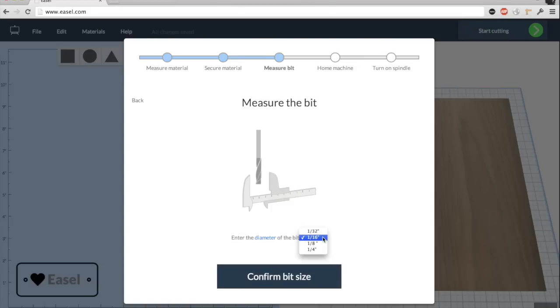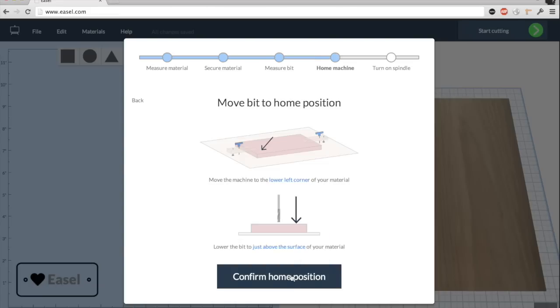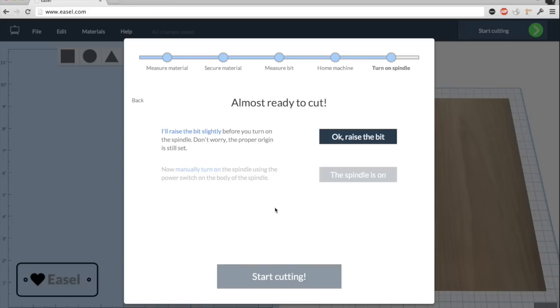And now I'm going to measure the bit. So today we're using a 16th inch bit, but you can select the size that you're using. Confirm that. I'm going to move the machine to 0, 0, so right here at the corner. And I'm going to confirm that.